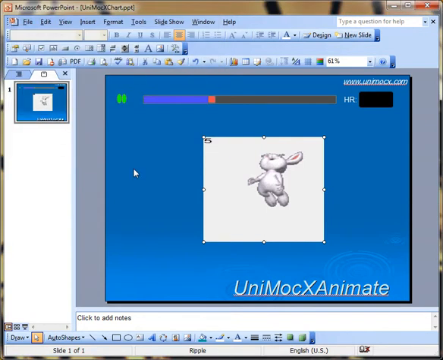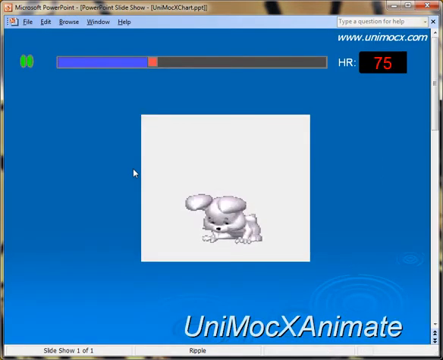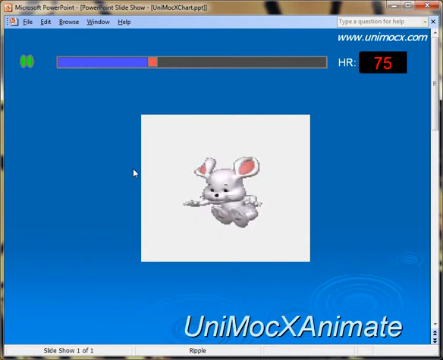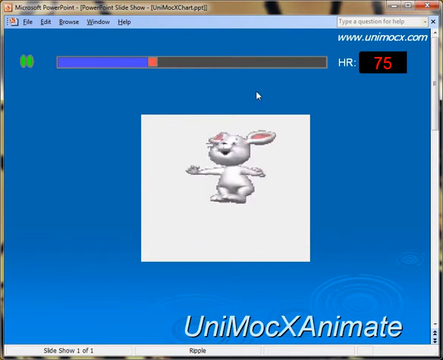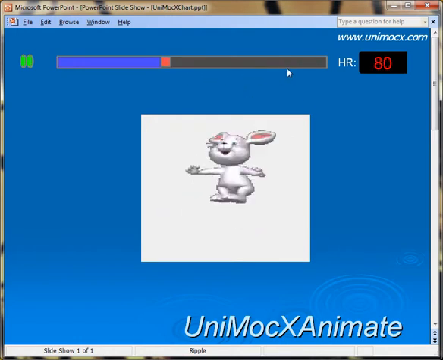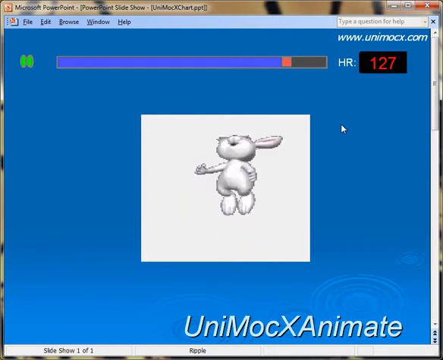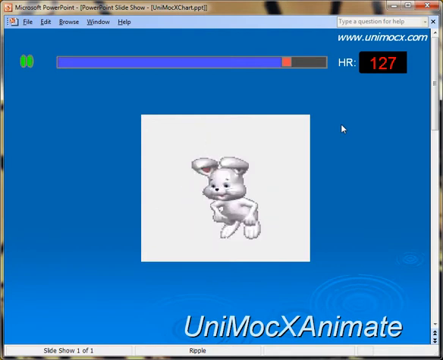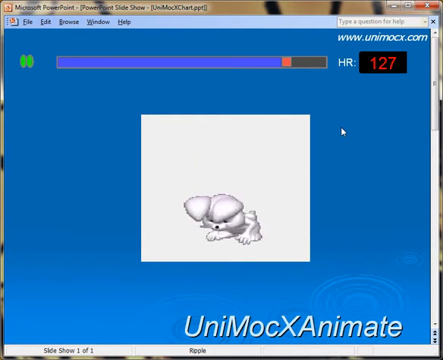So we'll choose OK, and we'll start our animation, and we'll see that he's now jumping at 75 beats per minute. Now let's go ahead and increase his jump rate to 127 beats per minute. You can see that the rabbit is being very active, losing weight.